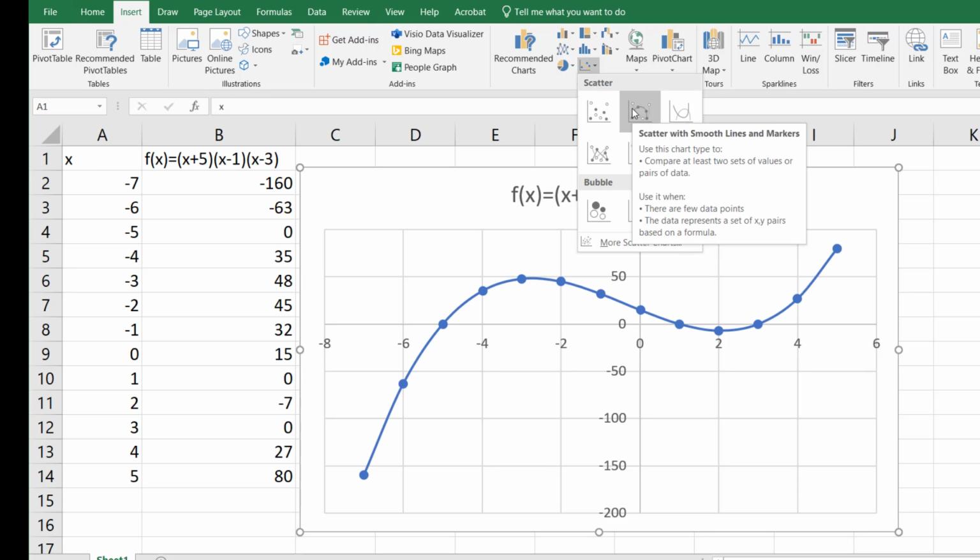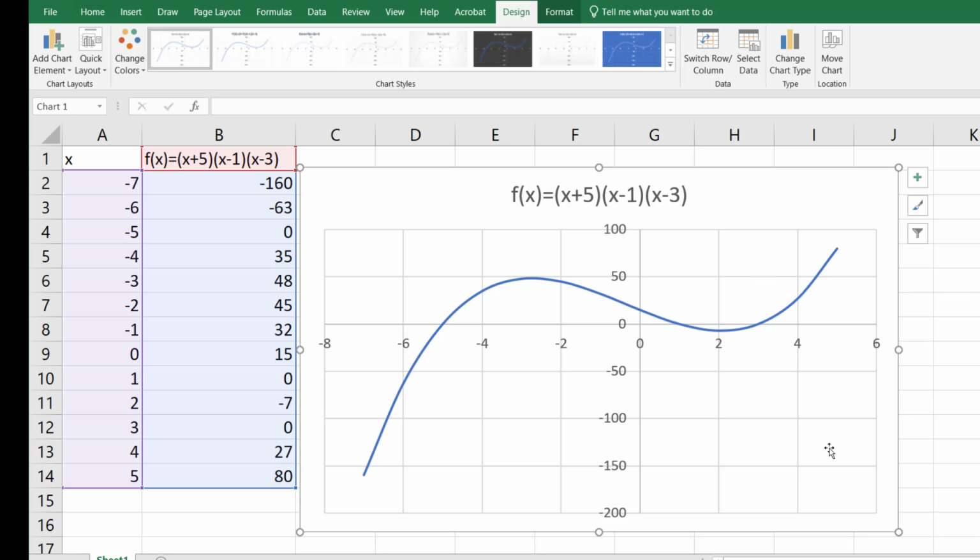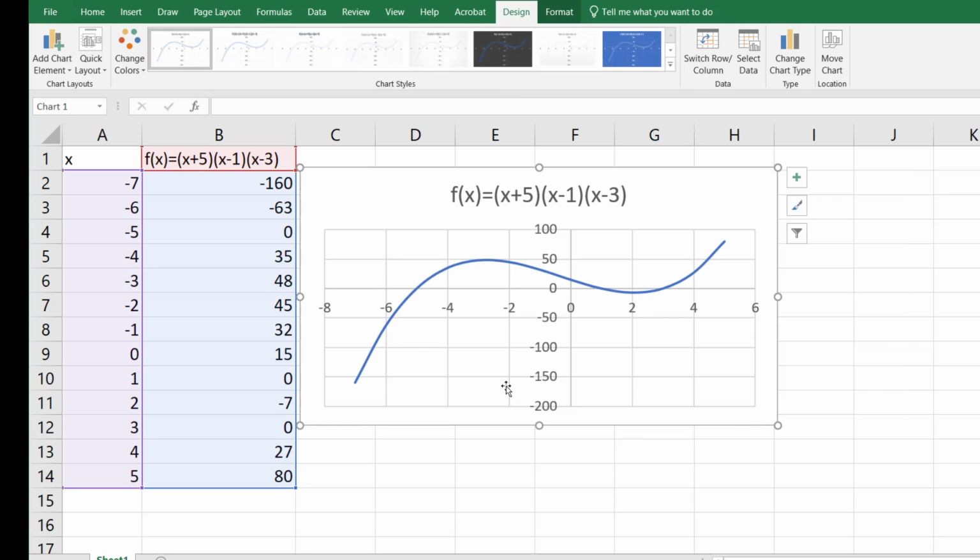Other times you may be interested in seeing the scatter plot points together with connected smooth lines. Most of the time in this course, though, we're interested in just getting a sense of what the function itself looks like. This is called scatter with smooth lines. I'm going to select that. So now I have created a graph of this function spanning from x is -7 up to x is 5.